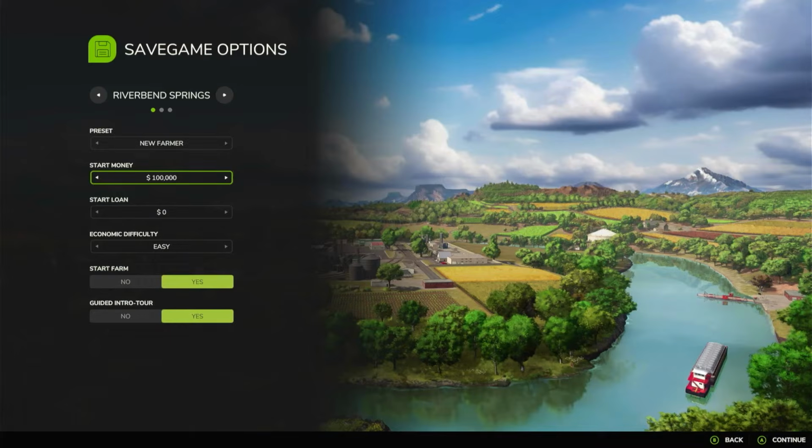One cool thing about Farming Simulator 25 is you can change the start money this year. So you can start with 100 grand, or you can start with 250 or 500, 750, or $1 million, which is pretty cool if you want to experiment around. You can also change your loan amount up to $1 million. So that's pretty cool too, your initial loan.